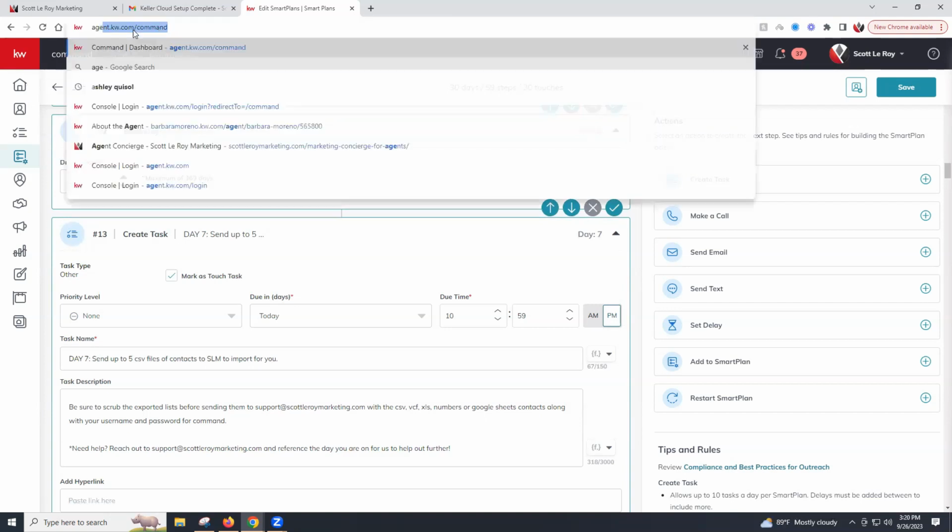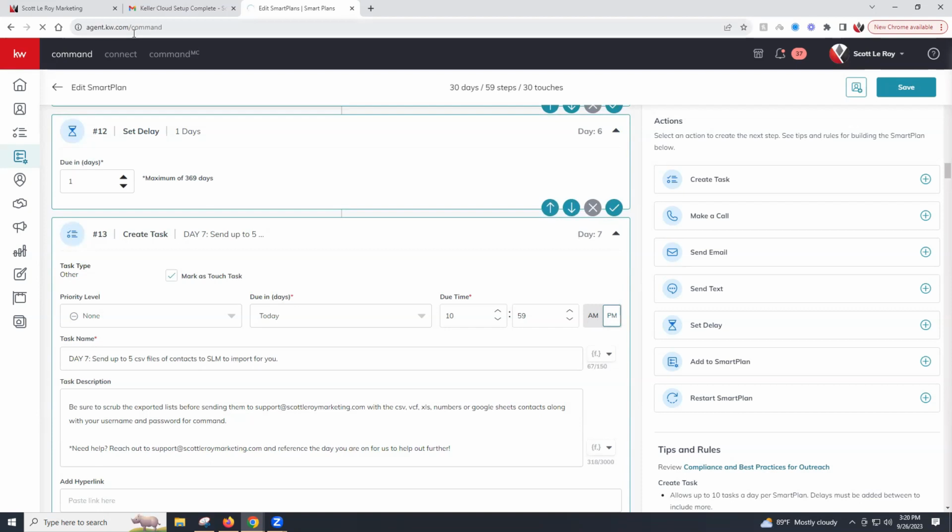Now, one other thing I do want to highlight about this as well, too. Let me see if this will allow me to. I always get stuck on the smart plan one. For some reason, it freezes on me on here. So fingers crossed it doesn't.